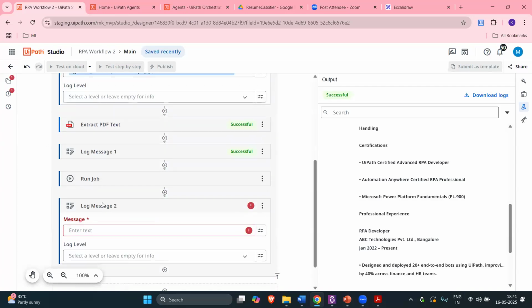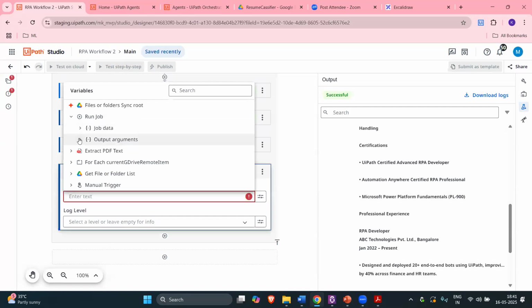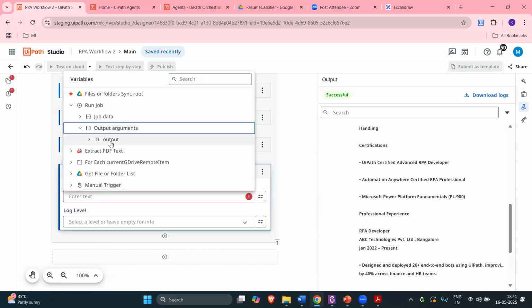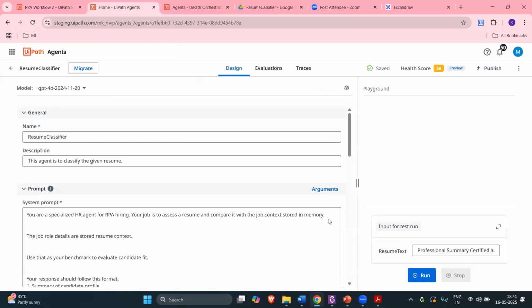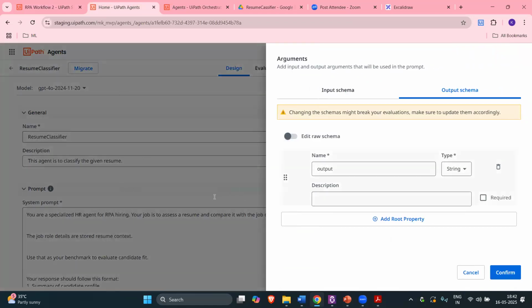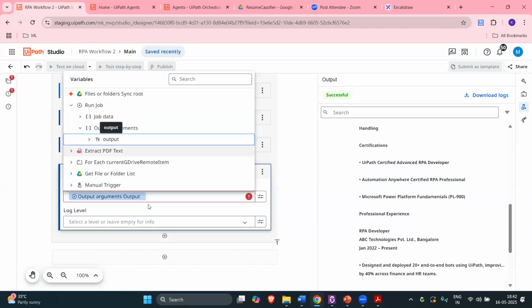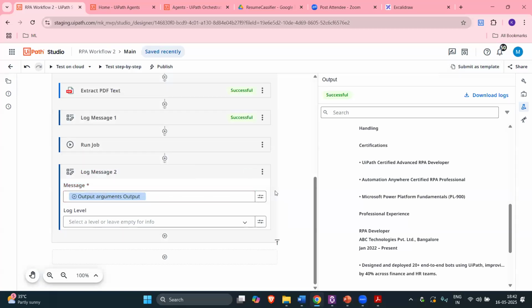So this is my run job activity, right? Click on here. From that run job, I need to print from output arguments. I need to print output, which is this one, right? So click on run job again, under output arguments, output. So that will print the output.